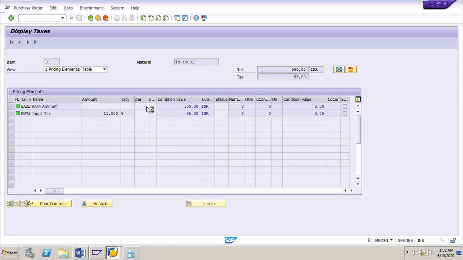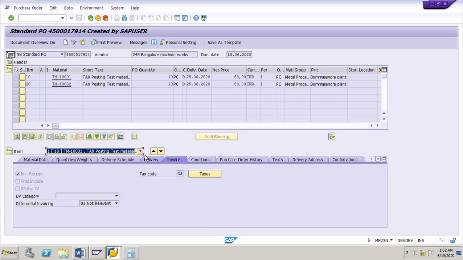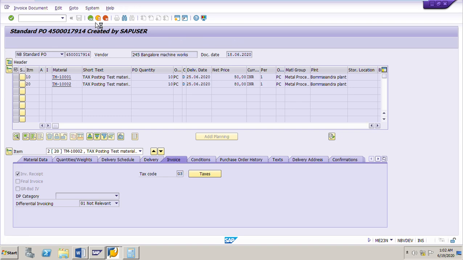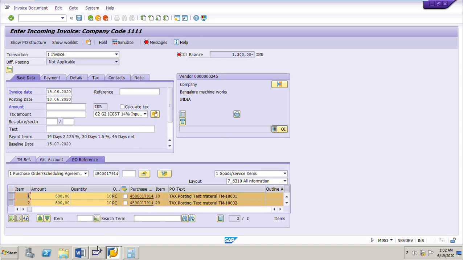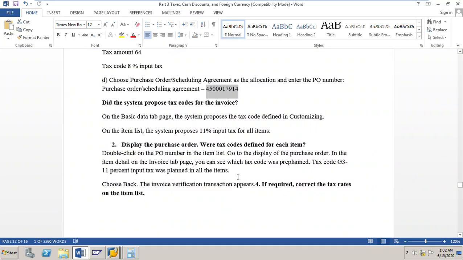I will go back again for the second line item. Just click here, next item, for item number 20. Again, that is also G3, which is 11% input tax. Both of the two line items in the PO have the tax code G3, which is 11% input tax. Back, I will go to the MIRO screen.